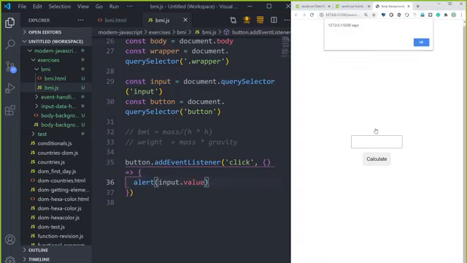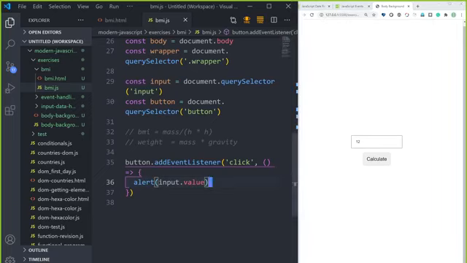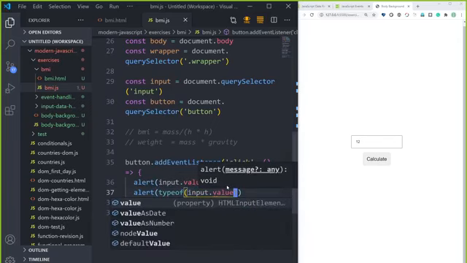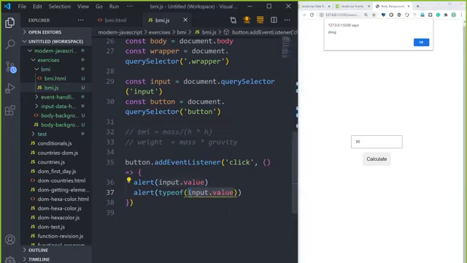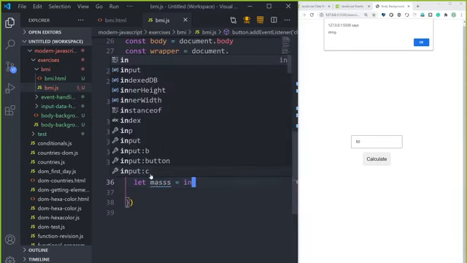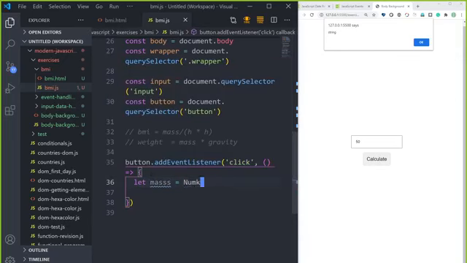Let's move on. So there's no data here. Okay, we got that, but let's see the data type of input.value. Let's see 50. Okay, it's a string, so we have to change this value to a number. Okay, so let mass is equal to Number.